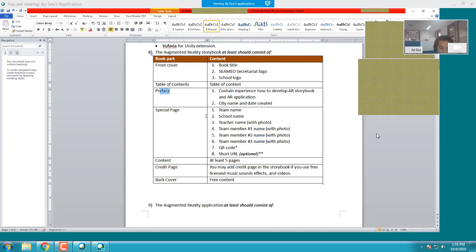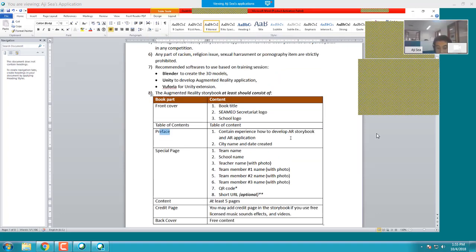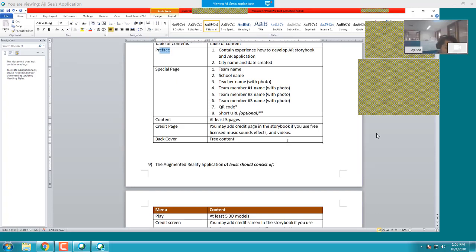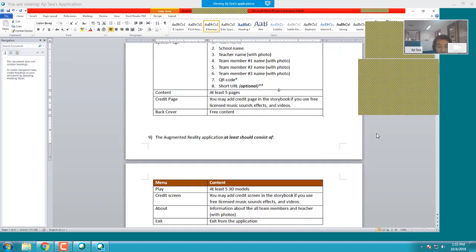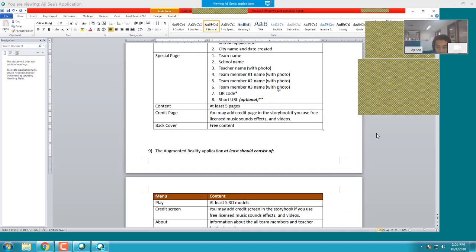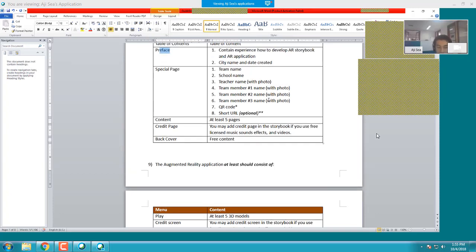After that, we have the special page containing the team name, school name, and the teacher's name. Then you have the team member names with photos, if you decide to put your photo in this book. And you may put the short URL for downloading your application, maybe on the Play Store or wherever the link is. You should put that on the special page section.